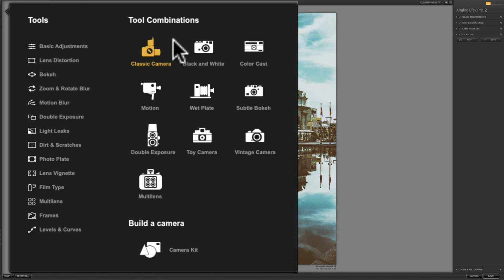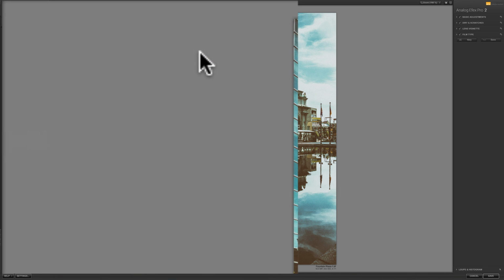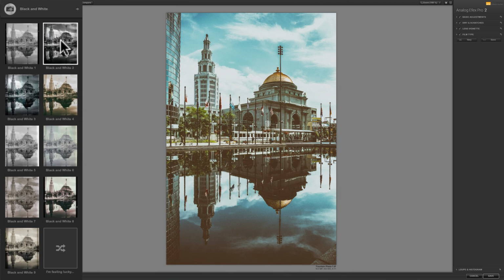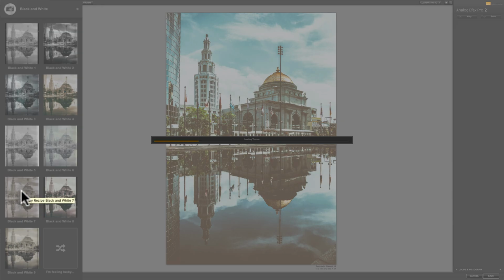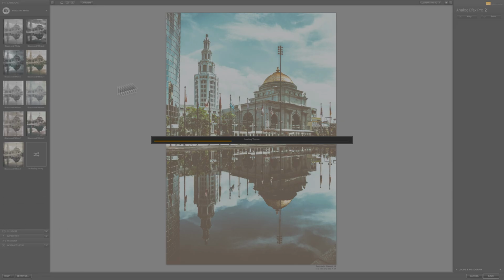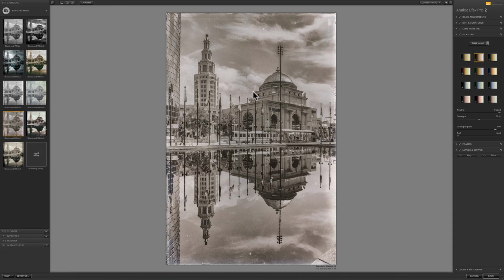And to the right of that, you'll see tool combinations. And you'll see that the classic camera is the one that's active now. And these are all the different tool combinations that give you a preset for a classic camera. If we go to the right in black and white, you'll see now there's a bunch of different black and white presets. Let's just pick one. I'll do black and white 7. And when I pick black and white 7, you'll notice when it's done loading, in the right-hand panel, we'll see a number of different tools that constitute that black and white 7 preset.